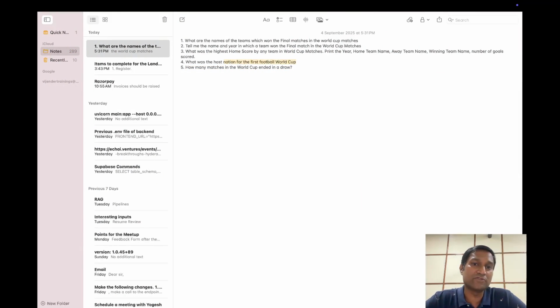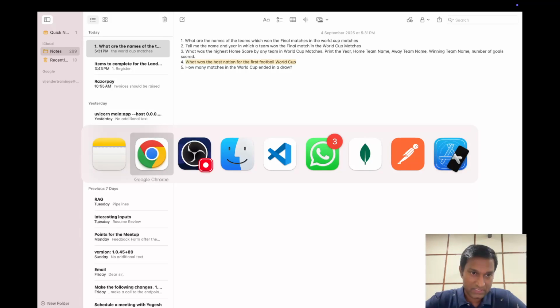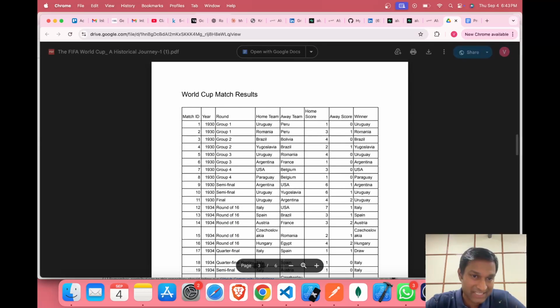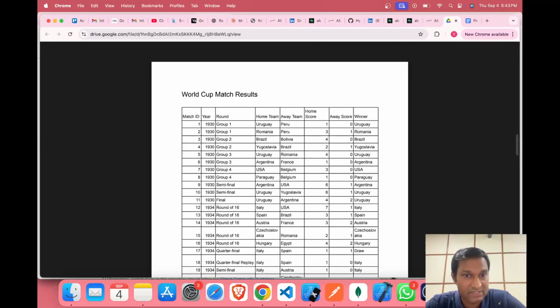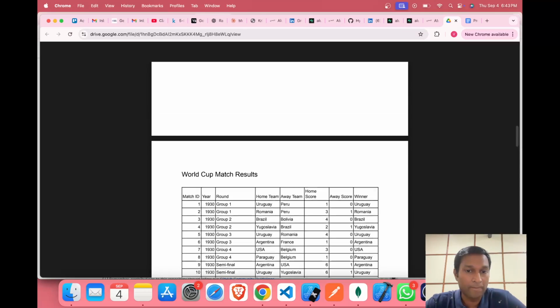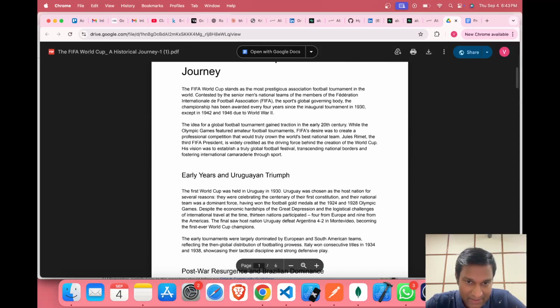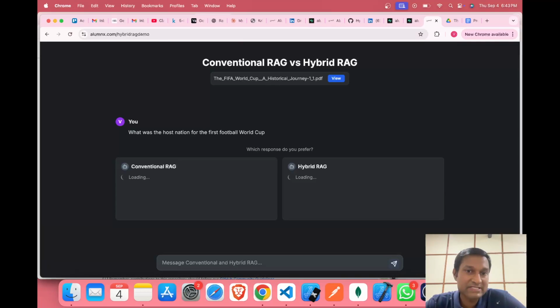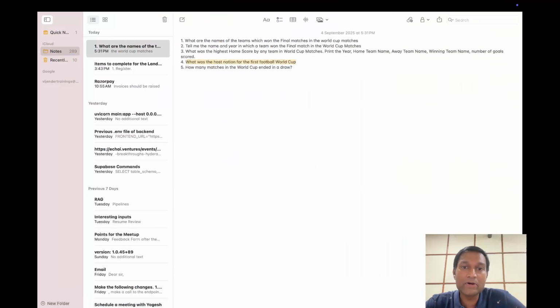Let's look at a purely text query: What was the host nation for the first World Cup? This information is not going to come from a table, because the table just has the results of the matches which happened. It doesn't mention which host was organizing that particular World Cup. That data is over here in the text: Uruguay was chosen as the first host nation. Now when we ask this question to the HybridRAG, it gives us that accurate answer. How is this coming? It's because it is a pure text based query and it is getting the data from there. So that is the power of HybridRAG.